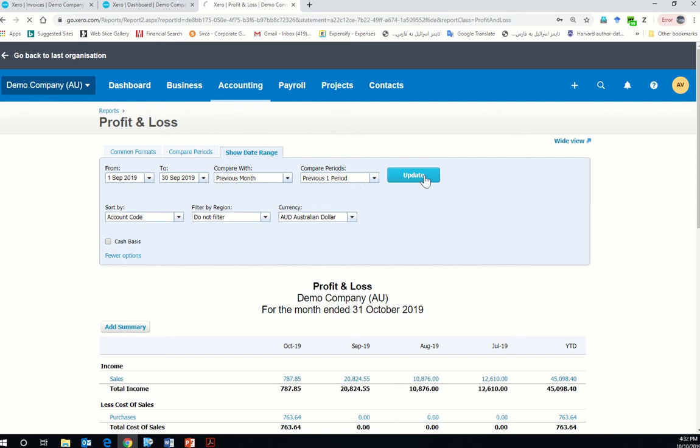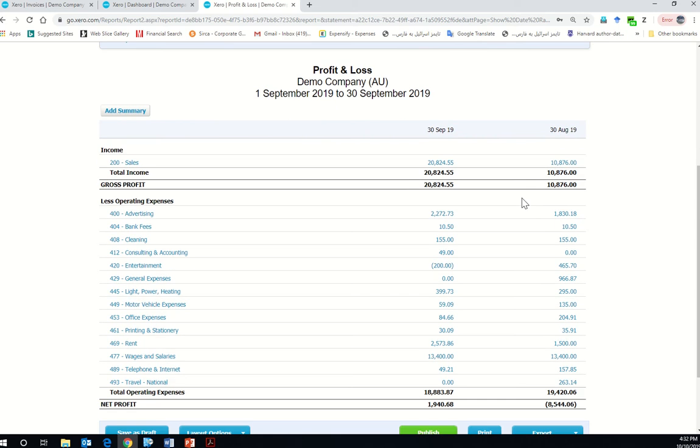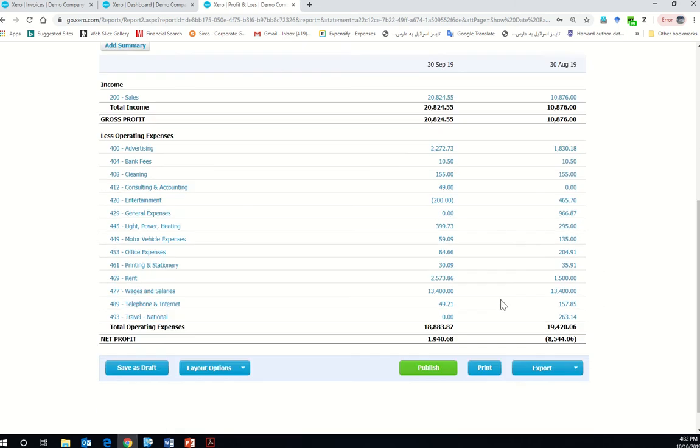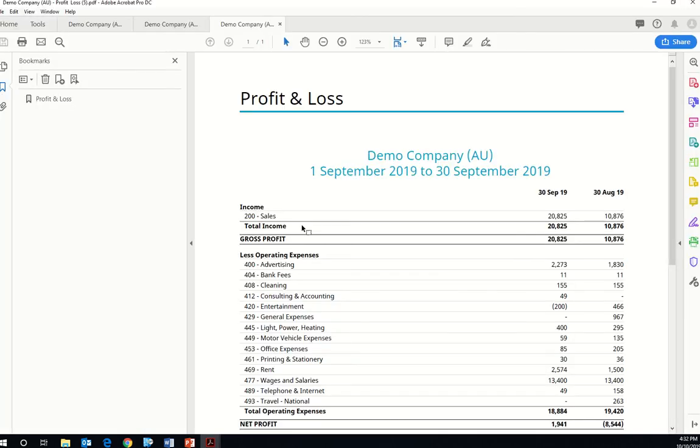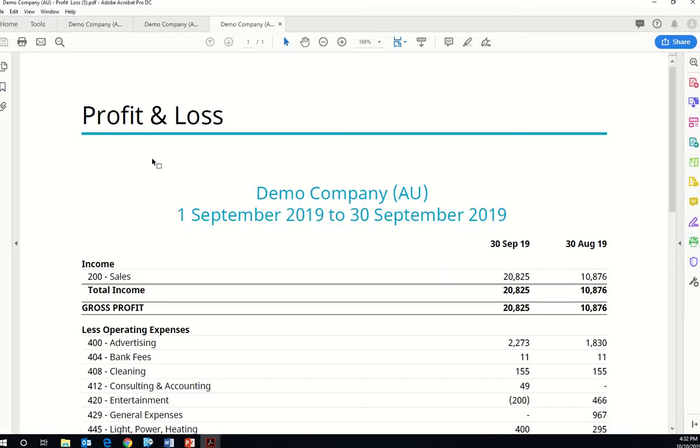So 1st of September to 30th of September, previous months, previous one period, sort by account code, then click on update, and then you have the profit and loss for August, profit and loss for September. That's 2 months of profit and loss. Then export it to PDF, and that's the profit and loss that you need to submit. Obviously, you have your name and your student ID number on the top.